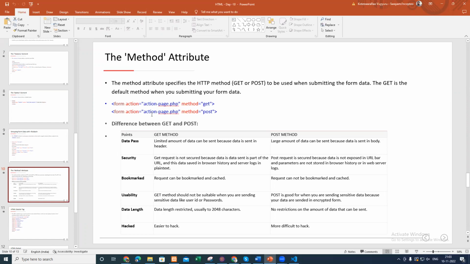For example, on the internet, a bank application's login form should not use the get method. You submit a username and password, and the browser saves that history. Then when someone else comes and checks the browser history, your banking username and password can easily be seen. That is why all such forms use only the post method.